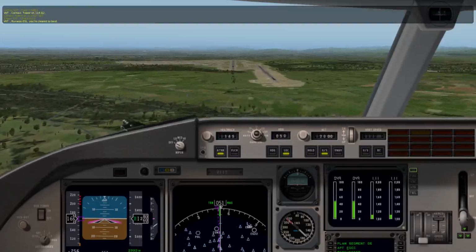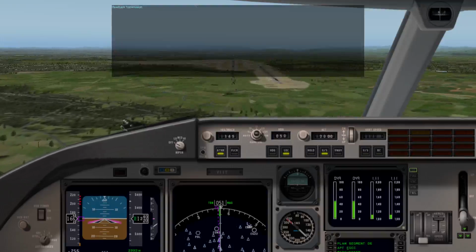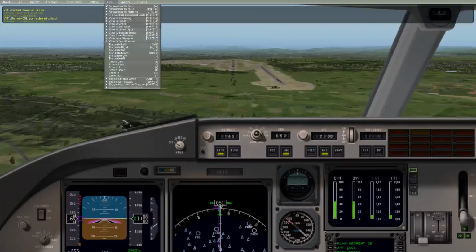Victor, India, Tango, runway 5 left, clear to land. Runway 5 left, cleared to land.